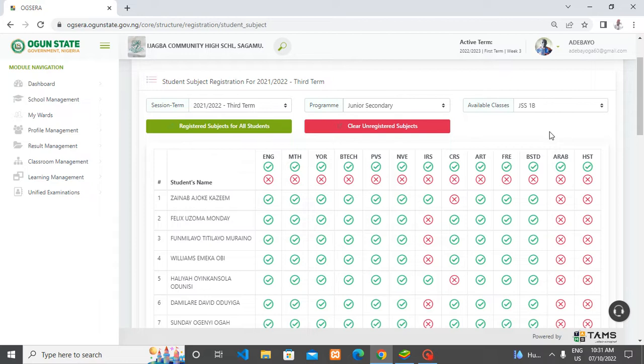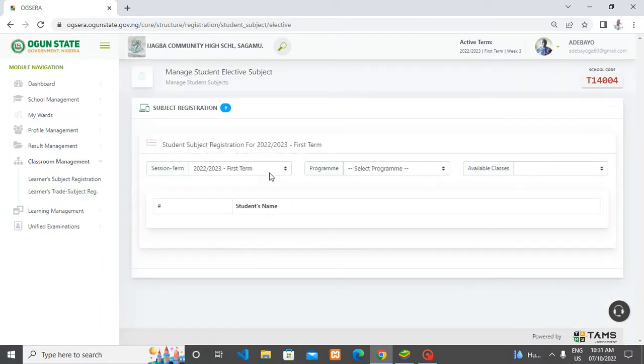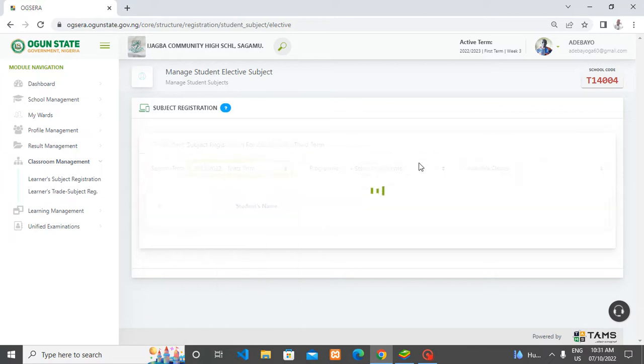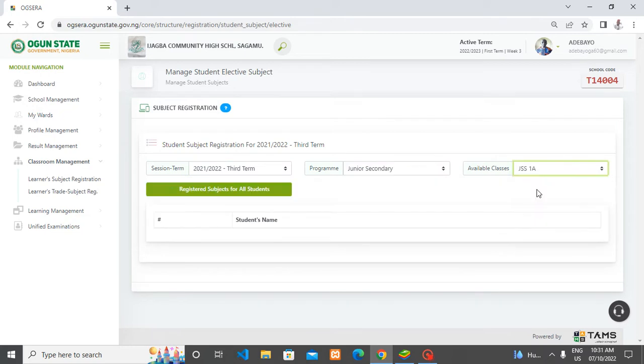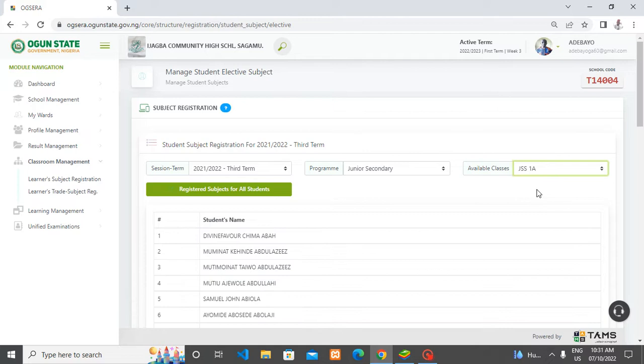So as you can see, I identified the issue, which is history. I fixed it by removing it for all the students and by clearing unregistered subjects. Once I'm done with that, that is not all. Then I will have to go to trade subject registration also and check the same way I did here for trade subject too, because for trade subjects some also registered some subjects and didn't upload scores for them. For this school now, as you can see, they are not offering trade subject. That is why it appears this way.